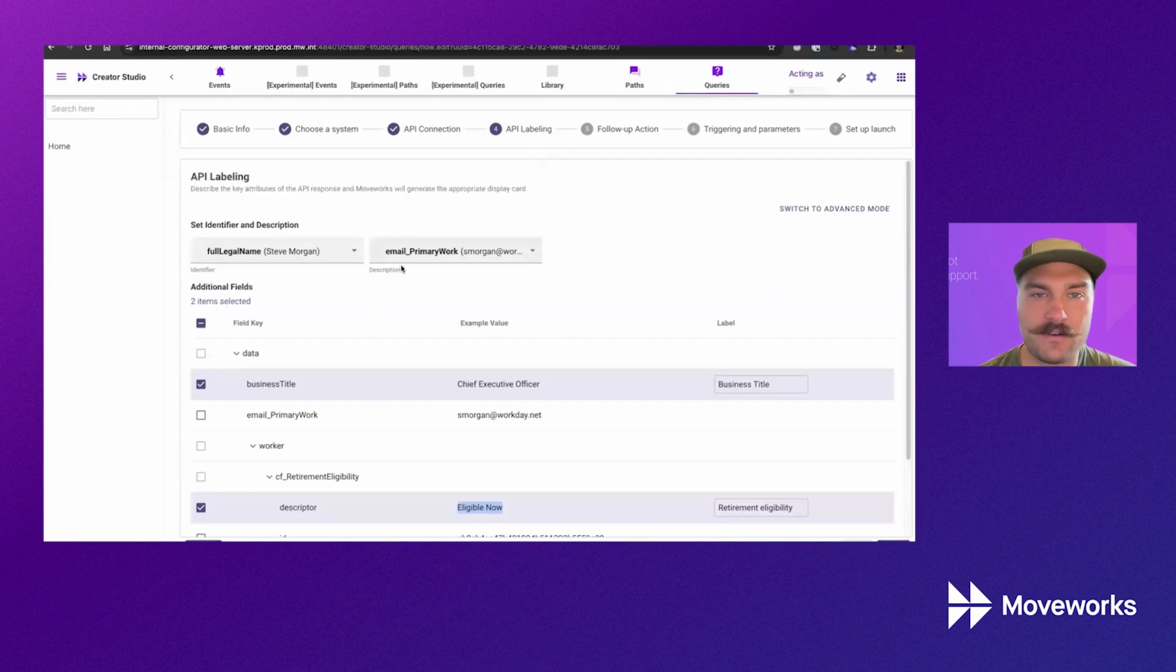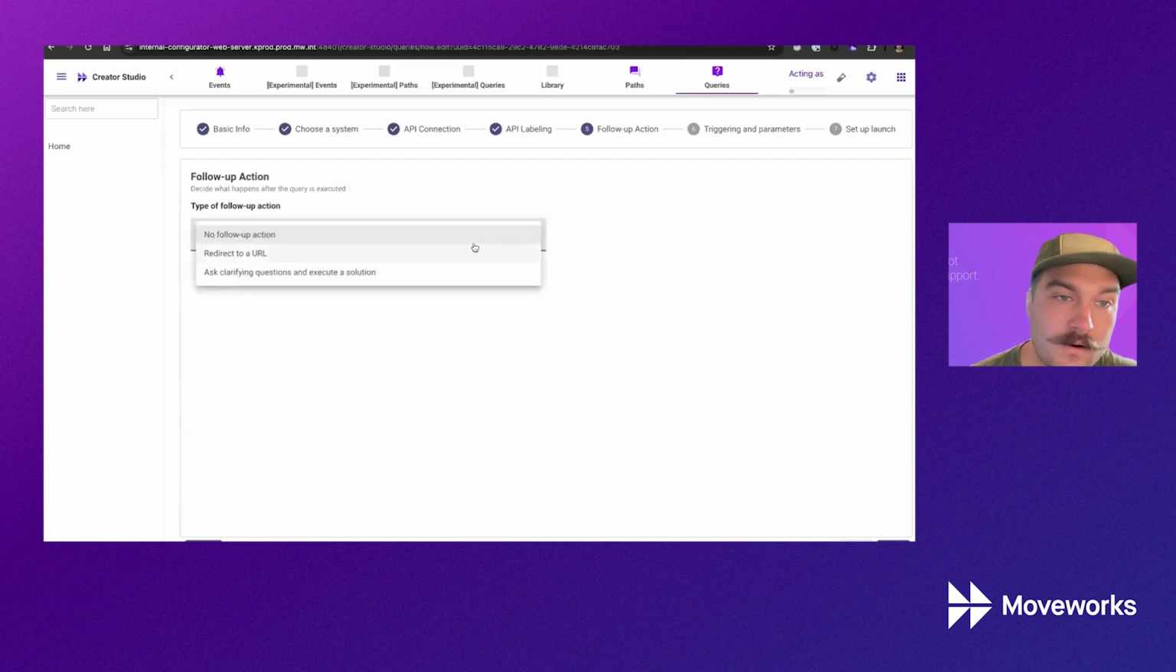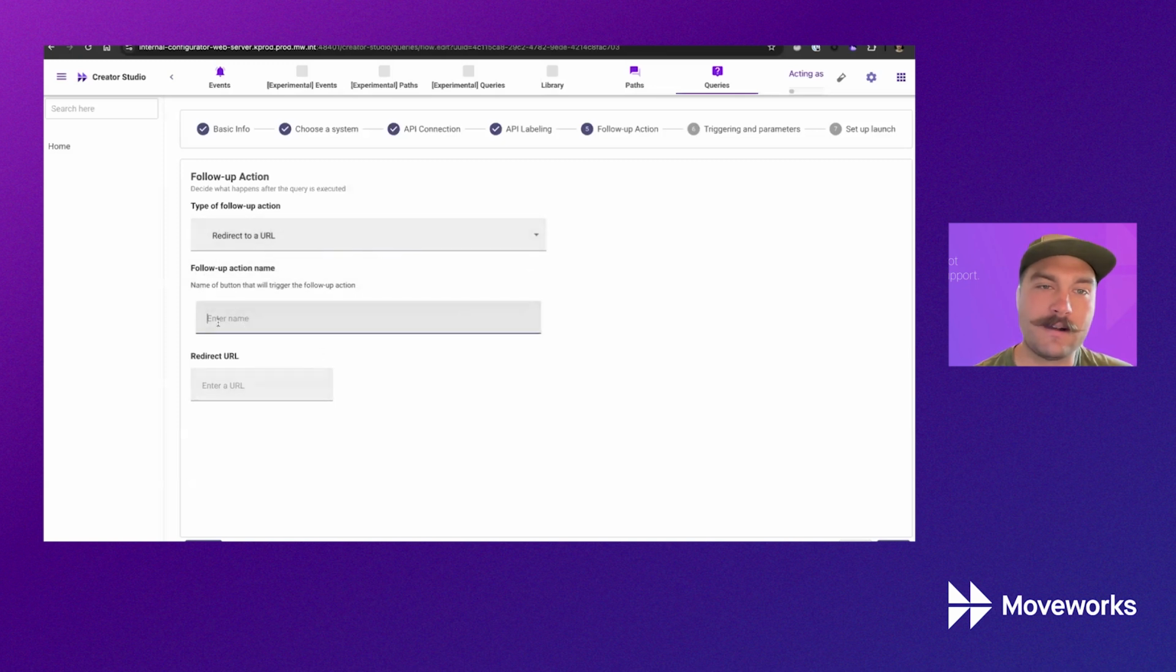So once we have this all configured, we can go ahead and select next. Again, we don't need a follow-up action. I do want to stop here for a moment. There is a couple of things that I can think of that would be useful to use follow-up actions for. One would be if you have benefits information come back, and you want them to be able to then go directly to their benefits page, you might add a redirect to URL and then pass them over to whatever their benefits page is if they need more additional information or want to make changes to their benefits profile.